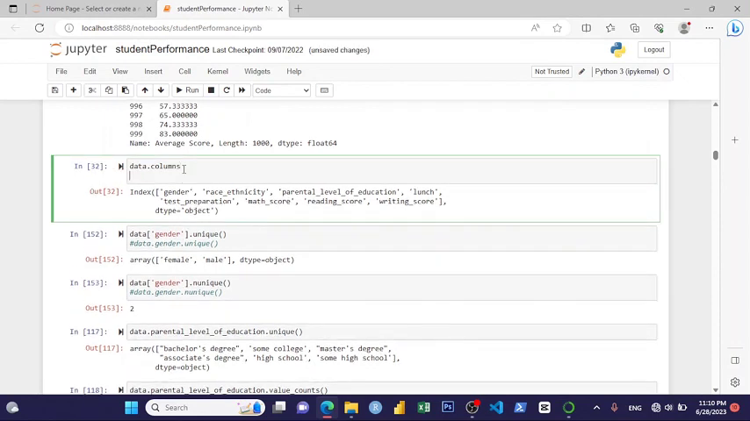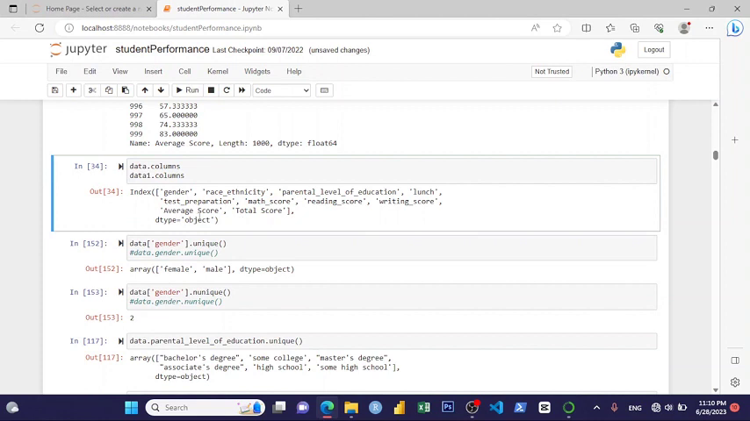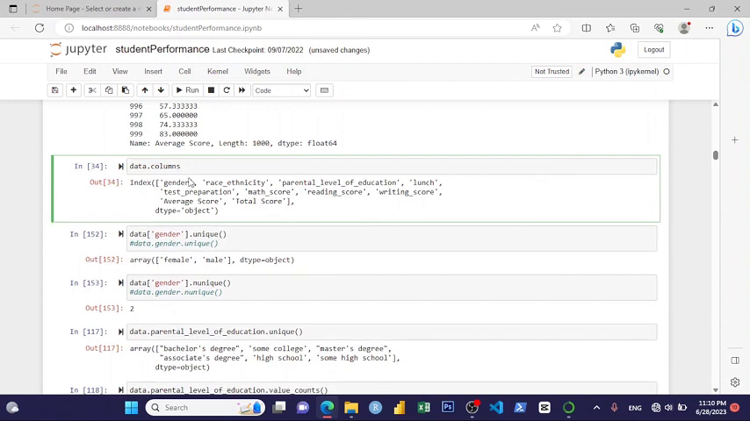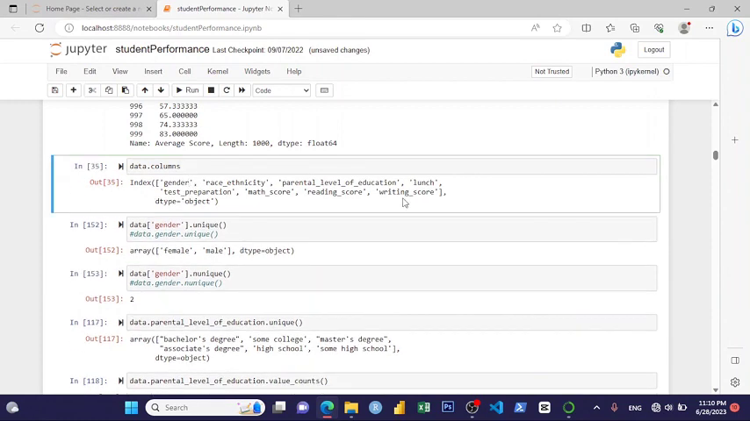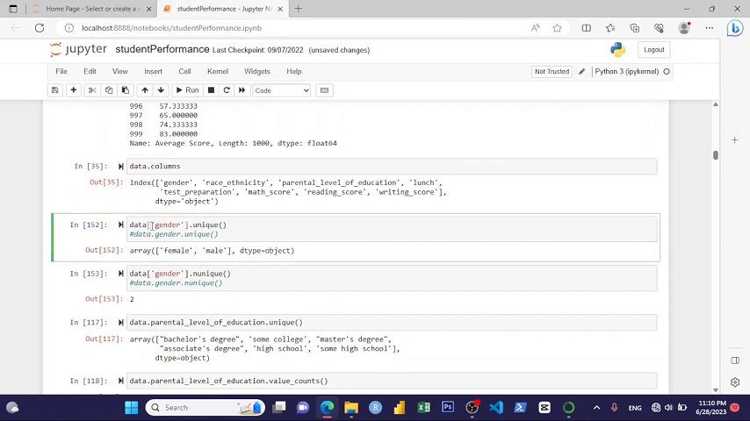If you say data1.columns, it's going to give you average score and total score. But we are not interested in this data1. We are only interested in data.columns, so we're going to have just the reading score, the math score, and the writing score. Let's continue our training.